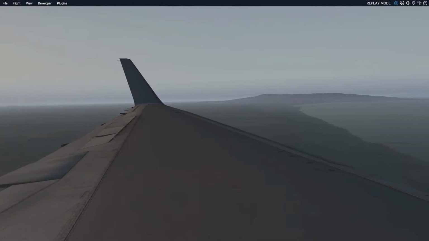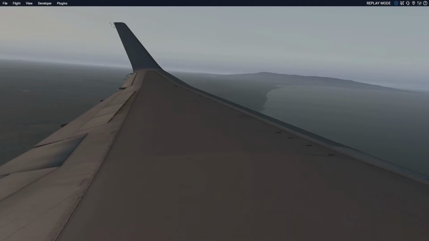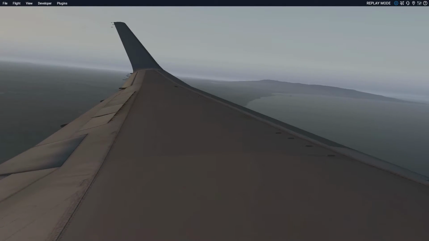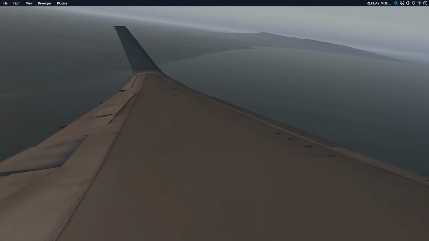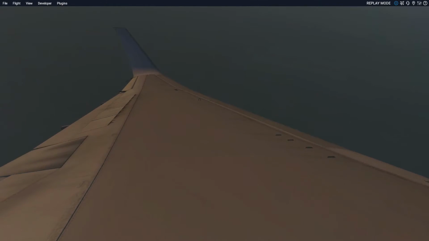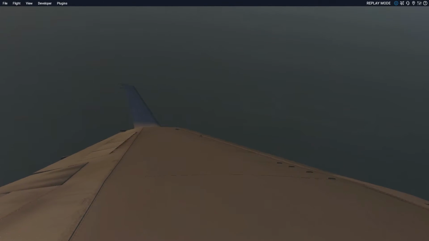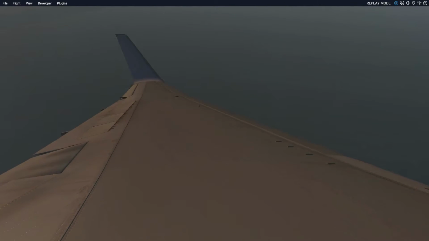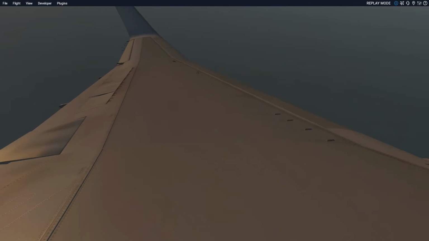Tower, Delta 2116, we're declaring an emergency, we need to come back around and land. Delta 2116, Roger, you need to make a left downwind right away? Yeah. Delta 2116, make a left downwind for runway 25 left. Left downwind for 25 left, Delta 2116.